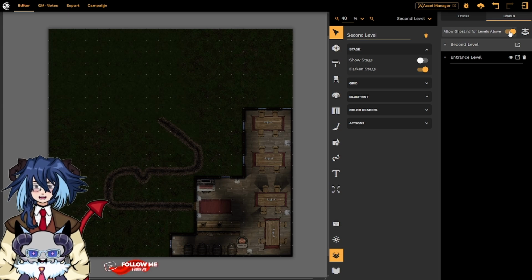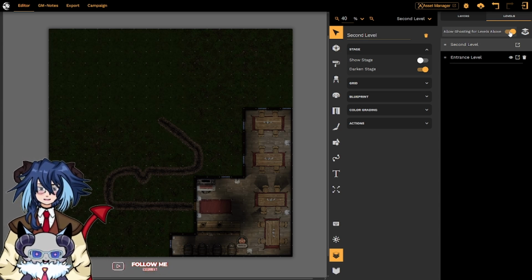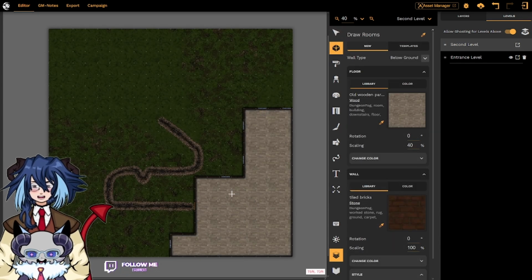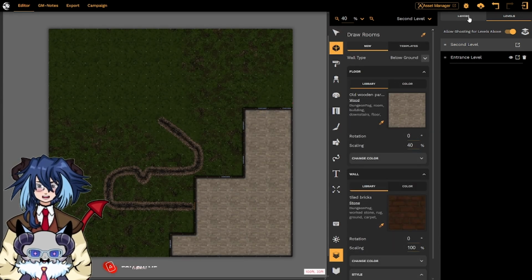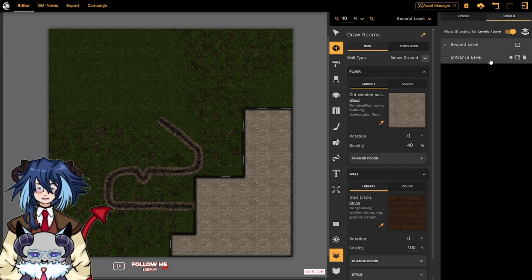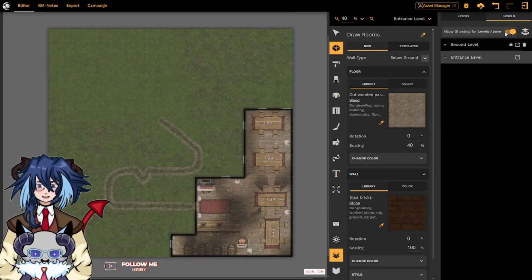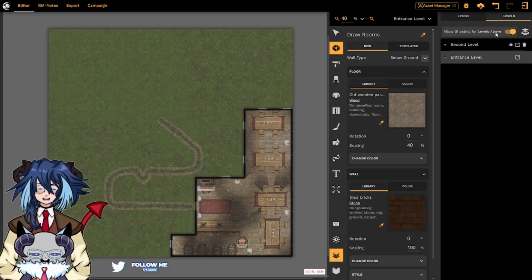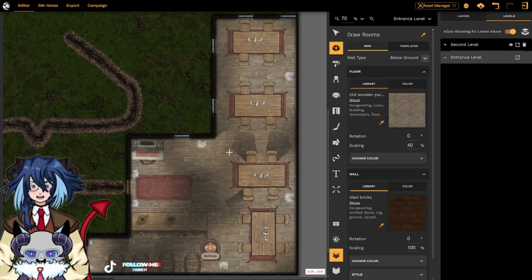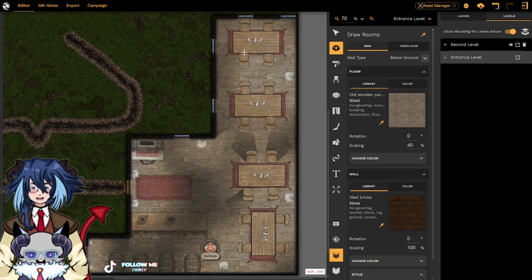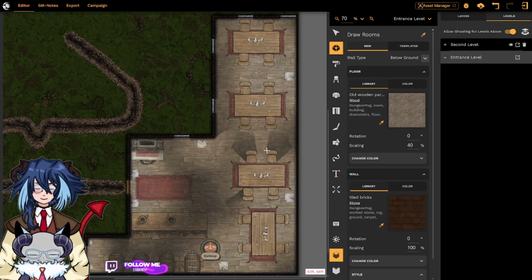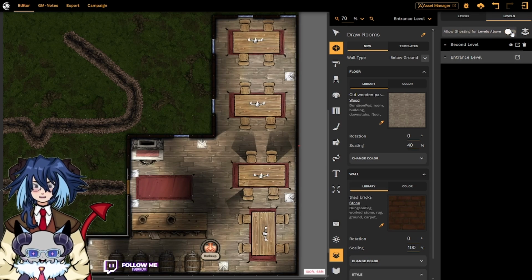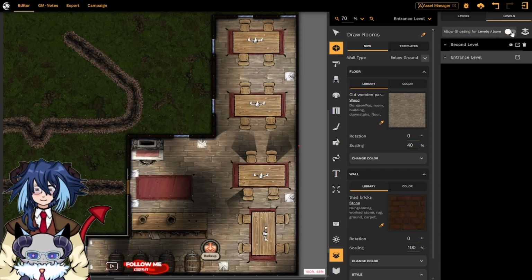The allow ghosting for levels above option allows us to see any level above the current level that we are working on. To quickly illustrate that, let's build a second level. So we now have a new level built over top of our old level. Let's jump back down for a second to our entrance level. Now that we have allow ghosting for levels above selected, you can see a very faint outline and shading of the floor that we placed above this one. If we turn that off, then that level no longer shows.